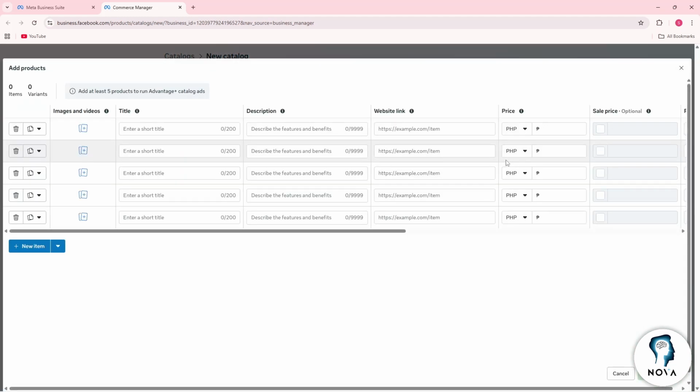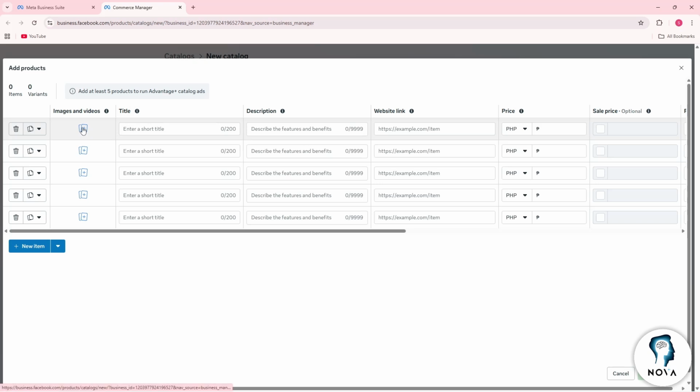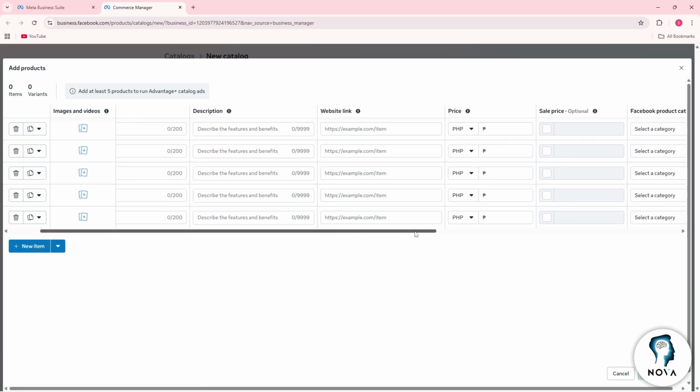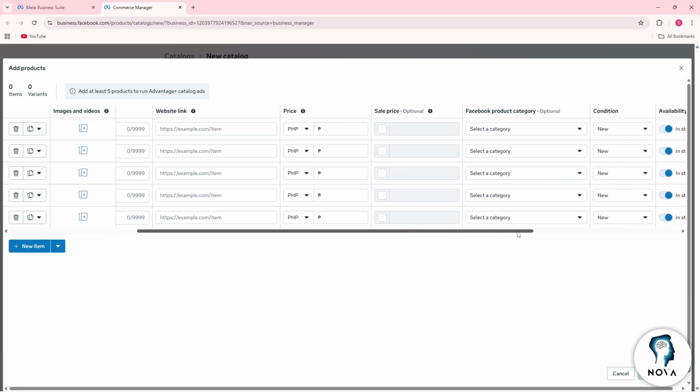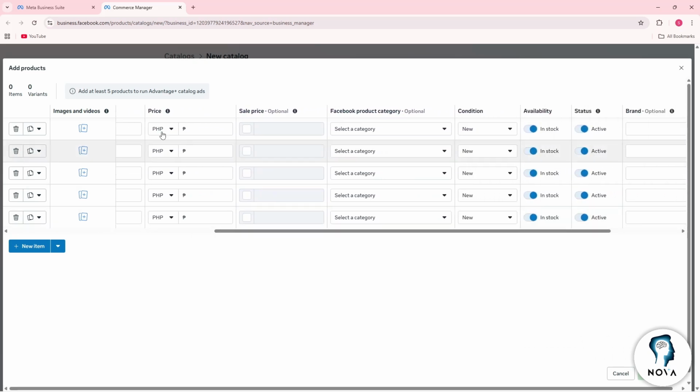And after that, of course, you have to manually provide each one of your products over here, including the images and videos right over here, the title itself, the description, the website link, and the price over here. And you could utilize this bar to expand the other options. And pretty much you need to add at least 5 products to run Advantage Plus catalog ads.